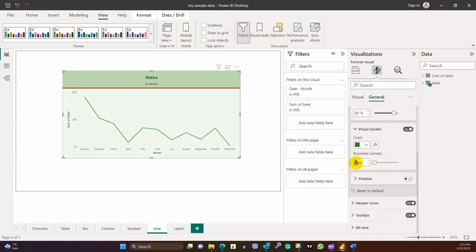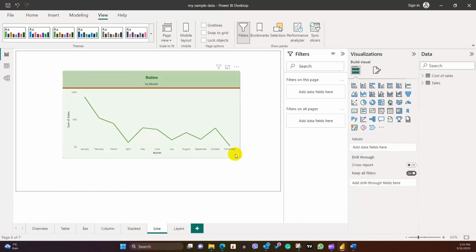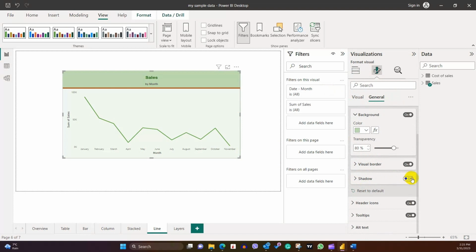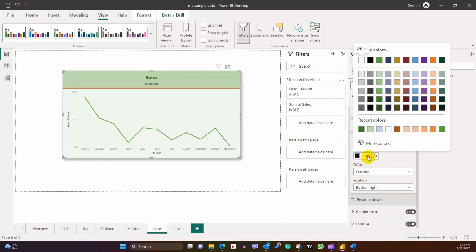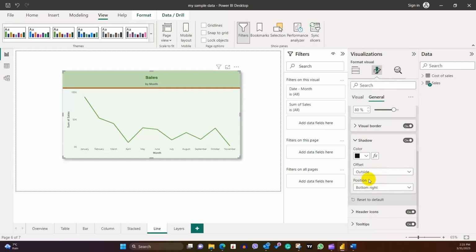By increasing the rounded corners, for example to 10, we can see a curve at the corners of the visual. We can make the visualization more attractive by switching on the shadow effect. There are some options available in this category you can try.